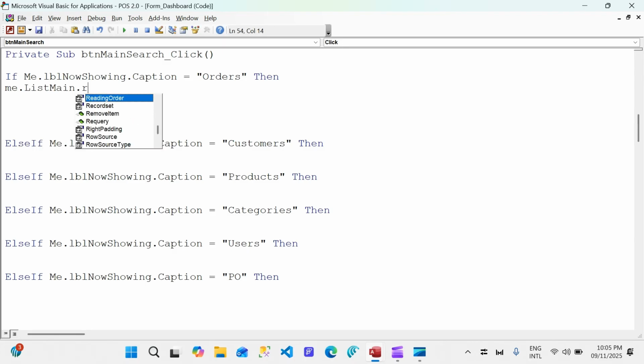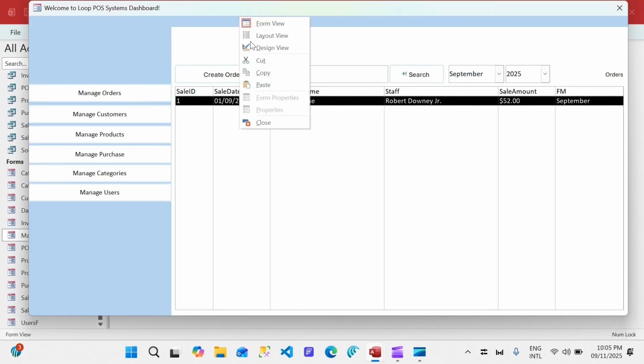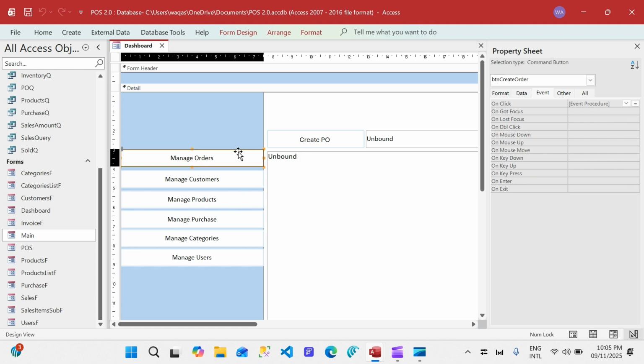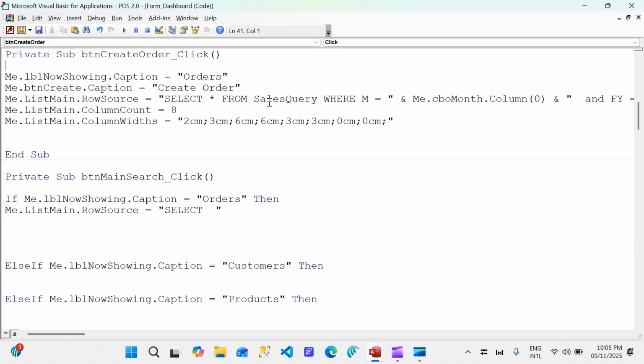Me.ListMain.RowSource equals, and then we can give Select, and what query have we used? Let's copy that query as well. So if I click here, I just want to make sure that I'm keeping the consistency. If you want to know how I have written this code, I definitely recommend watching those videos from the past. That's why I always recommend that you please do watch the previous videos so you know exactly what we are building. I know it's a little time consuming and it might be hard to take out the time, but trust me, it is very valuable if you are actually learning.